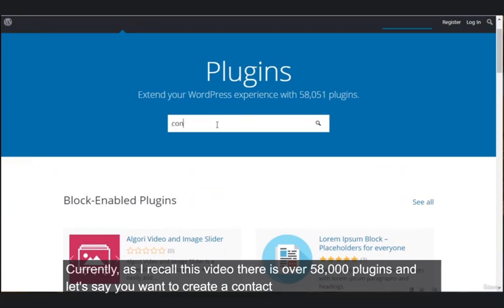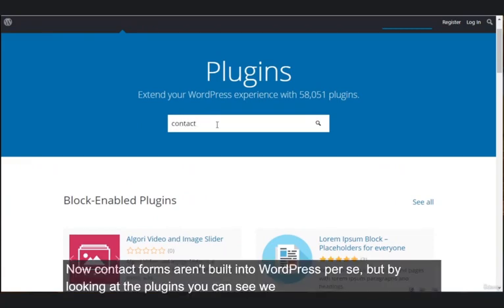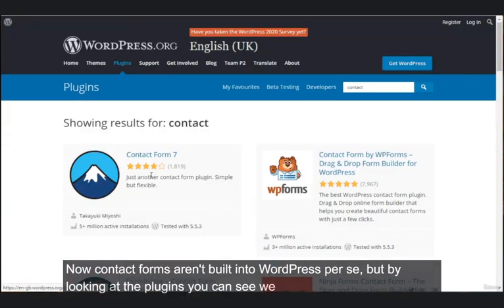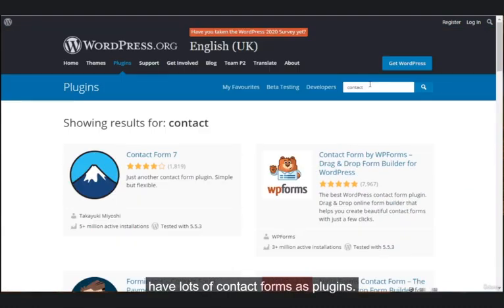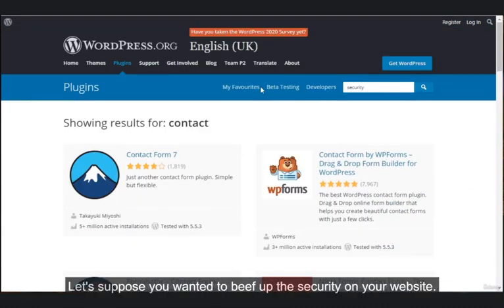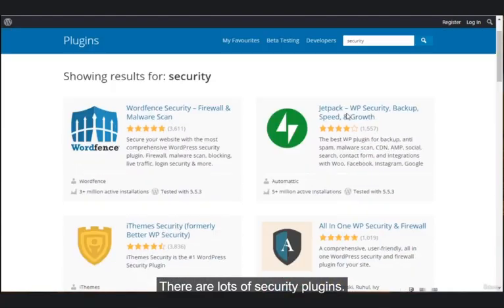And let's say you want to create a contact form. Now, contact forms aren't built into WordPress per se, but by looking at the plugins, you can see we have lots of contact forms as plugins. Let's suppose you wanted to beef up the security on your website. There are lots of security plugins.